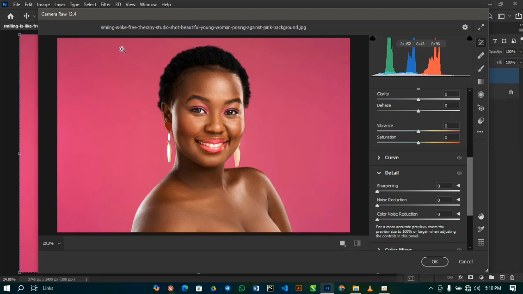Camera Raw Filter has been opened successfully, and I'm using Camera Raw Filter version 12.4, which is the 2020 version of Camera Raw Filter. Maybe in yours it is more advanced, like 2025, or coming down to 2021. It is fine, everything is cool. Then let's do some changes here.